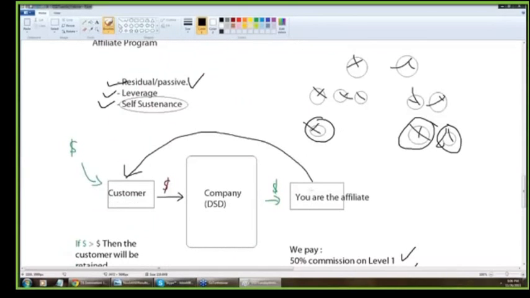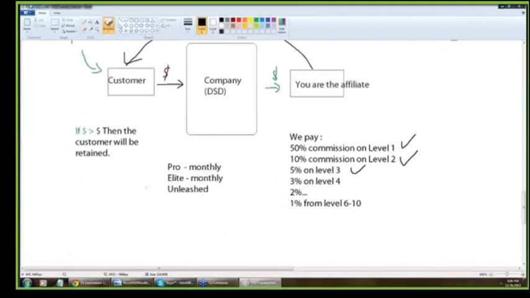Okay, so when we come to the affiliate side, I want to talk about something very unique that DS Domination has that other companies don't. Now, most of you people, okay, most of you guys on here, including me, don't want to become salespeople.